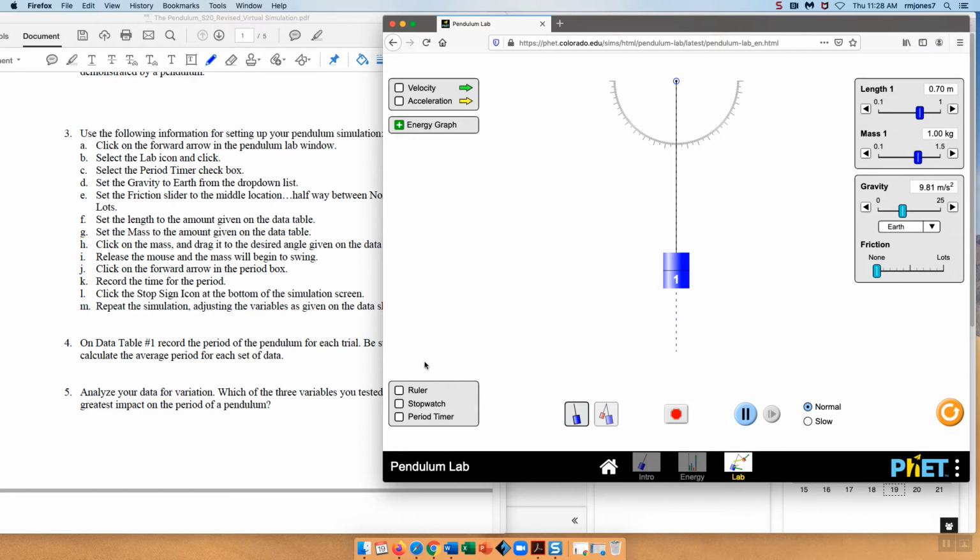Then I want you to select the timer box. Over here on the left side, you'll notice that there's a ruler, which is essentially a ruler, a stopwatch, which we're not going to be using right now, and then the period timer. I'm going to move this period timer over to the left side. You can put it wherever you want, but for my sake, it seems to be a little bit better location.